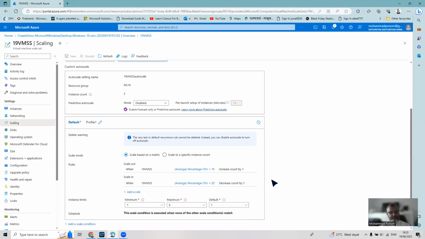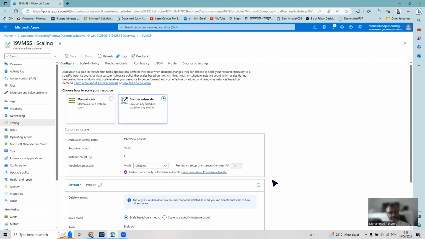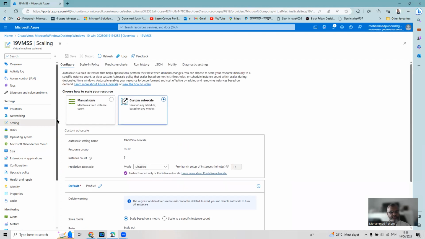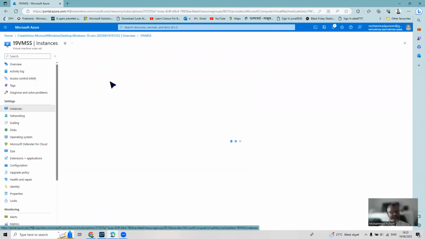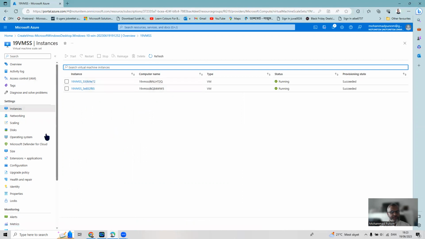And the instance limit is minimum 1, maximum 6, and when there is nothing to do in this virtual machine scale set, we just decrease this virtual machine by 1 by default. Although we create starting with 2 instances at the same time, and when we deploy this virtual machine scale set, we have two instances running at the moment.